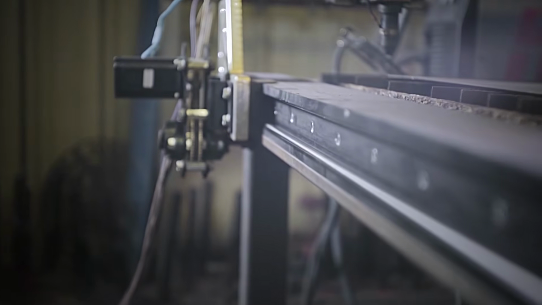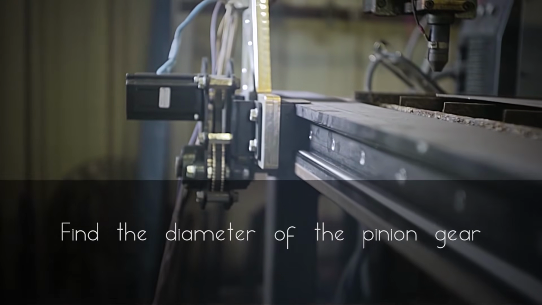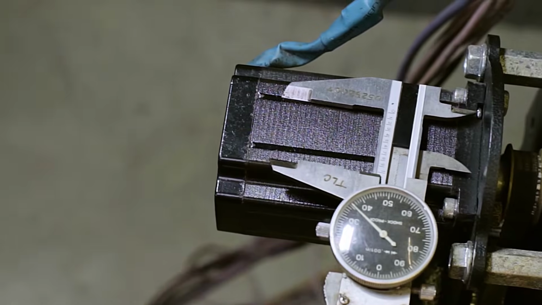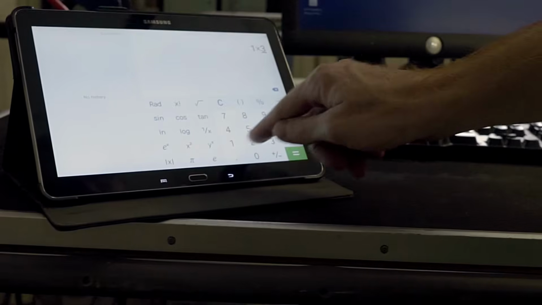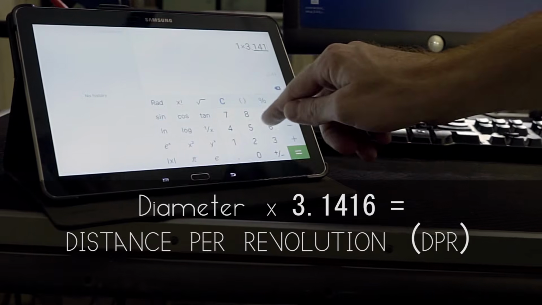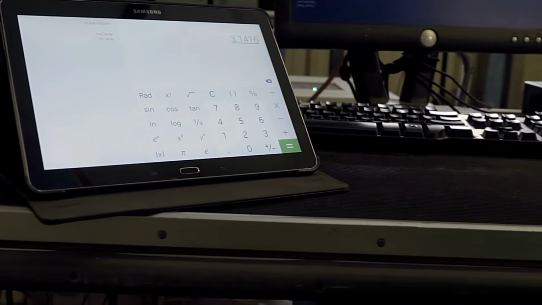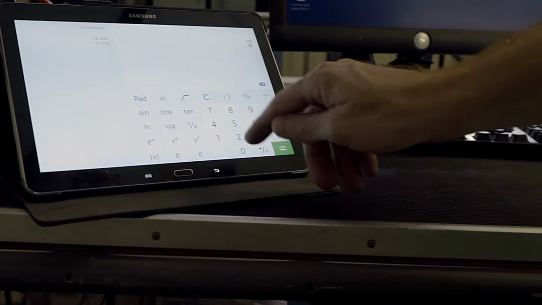The first step is to find the diameter of the pinion gear on the motor you are tuning. You can usually find this on the spec sheet, but if needed, just measure it. Then multiply this number by pi, or 3.1416. Write this number down as your distance per revolution.